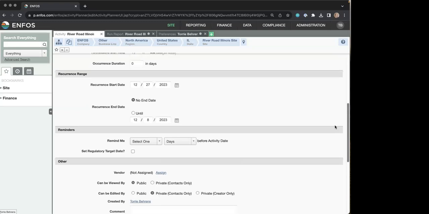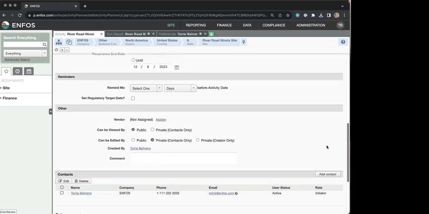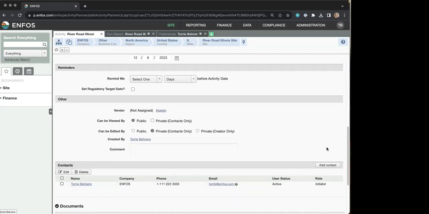All right. So lots of functionality within the recurring. The recurring is also great because it saves you time in the future. You're not creating a quarterly reporting every quarter. You just create it once and it appears on your calendar many times.